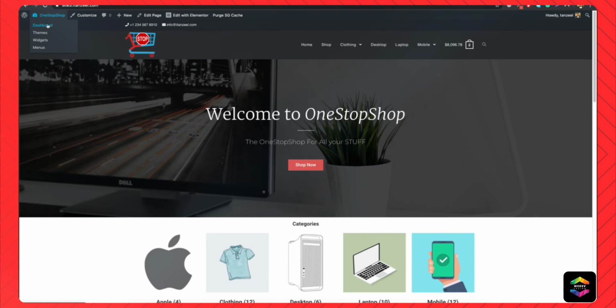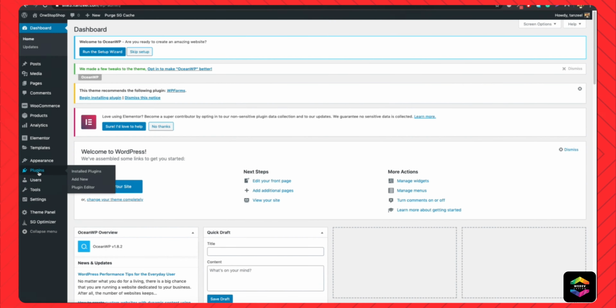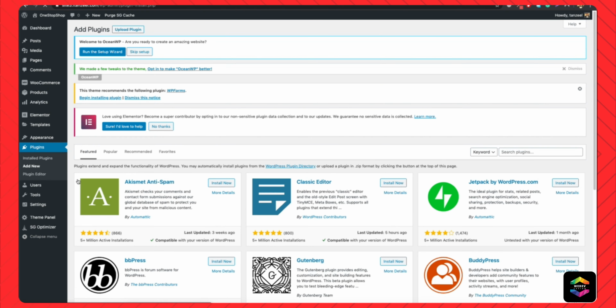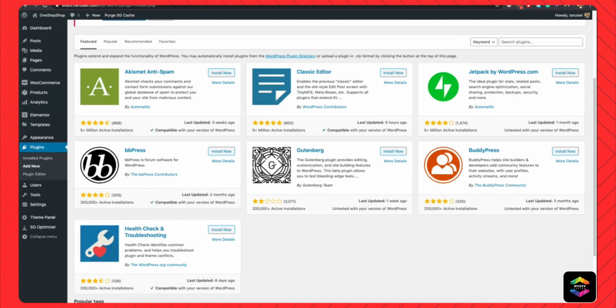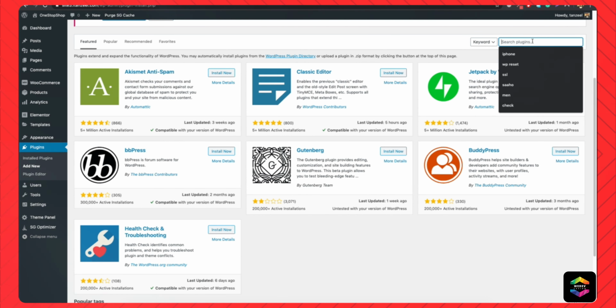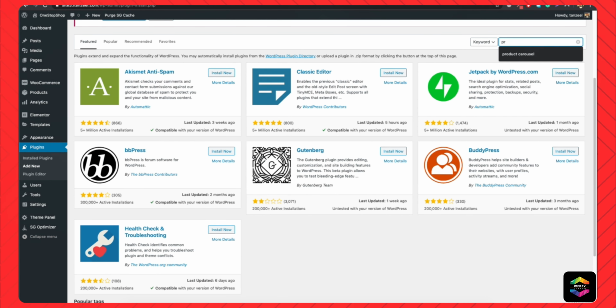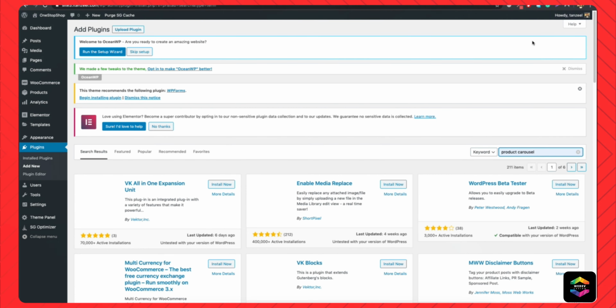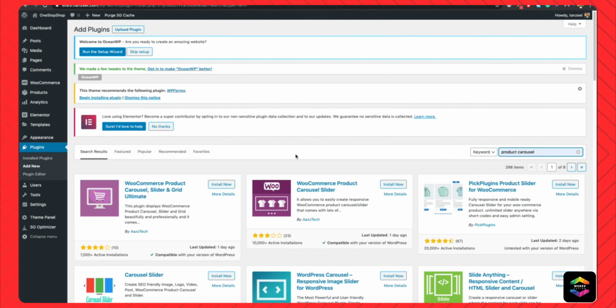First of all, you have to go to the dashboard, then go to the plugins, and then hit add new. Now here we are. What we have to do is search for a product slider, and a product slider means we want to use a product carousel. So we come up here and search for product carousel, and it's going to give us the results right here.